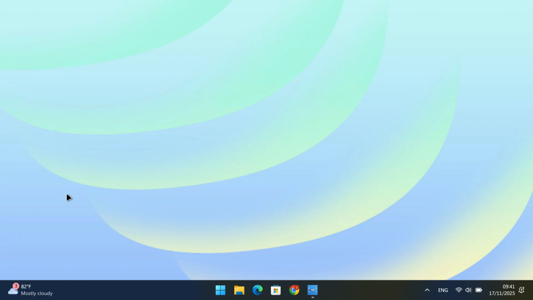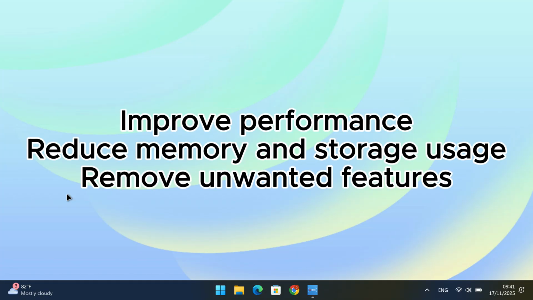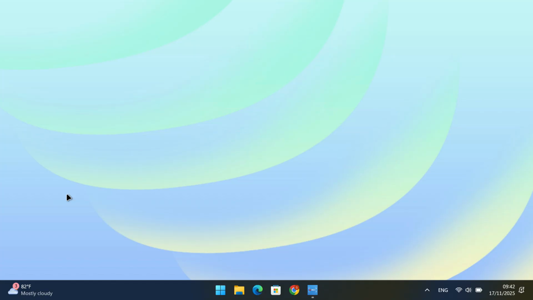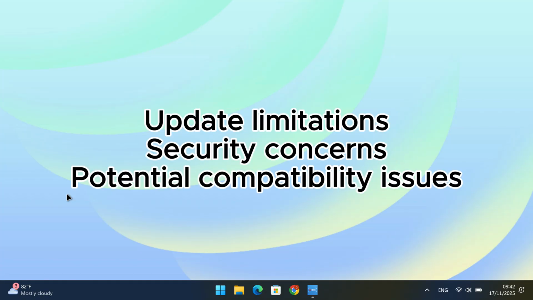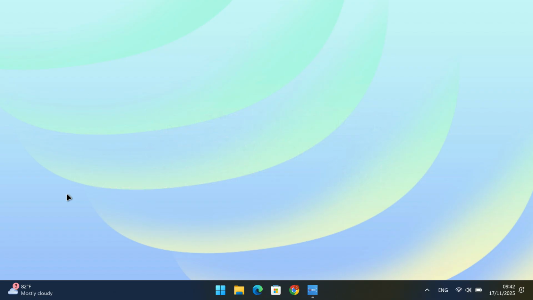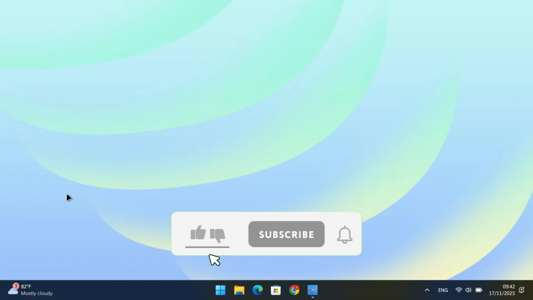In summary, Tiny11 25H2 is a powerful tool that can breathe new life into older hardware, improve performance, reduce memory and storage usage, and remove unwanted features. But it comes with risks, including update limitations, security concerns, and potential compatibility issues. If you are technically comfortable, Tiny11 offers a lot of control and efficiency. If you prefer a fully supported, stable Windows environment, it may be better to stick with official Windows 11 versions.